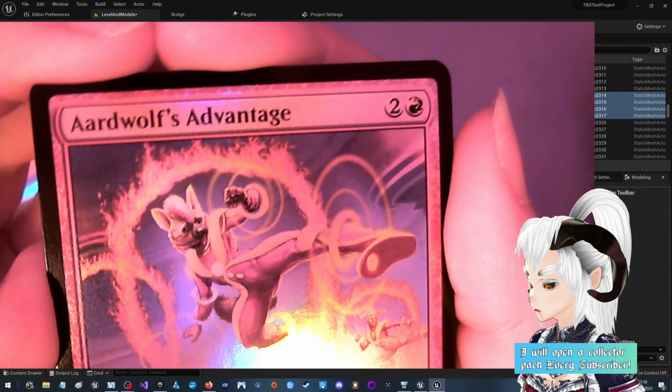Aardwolf's Advantage. Creatures you control get +2/+0 and gain Alpha Strike until the end of the turn. A creature with Alpha Strike has first strike as long as it's blocking or being blocked by a creature that comes after it alphabetically. Starry Night is exhausted. Oh no.